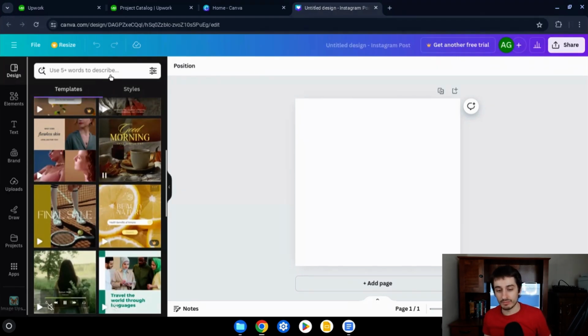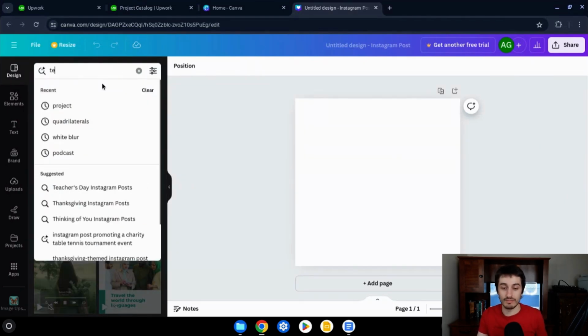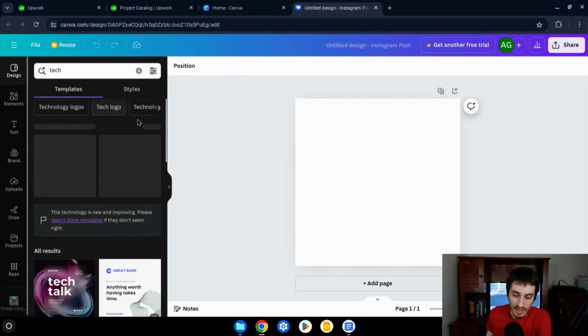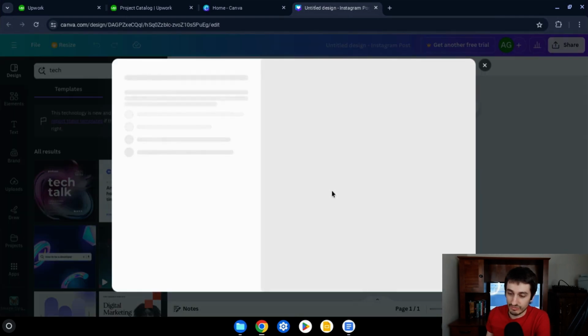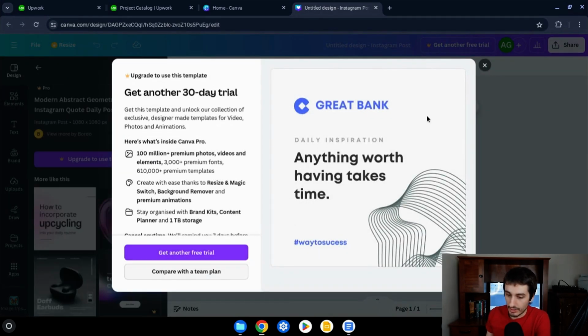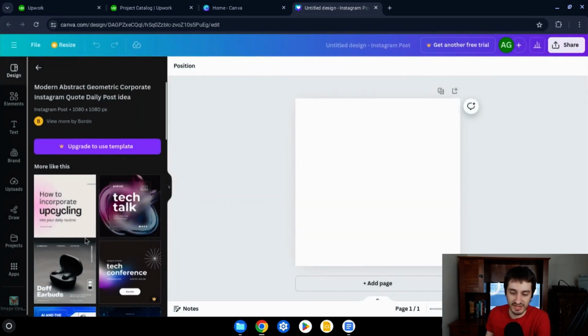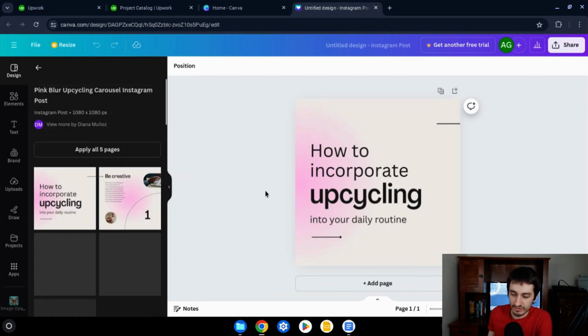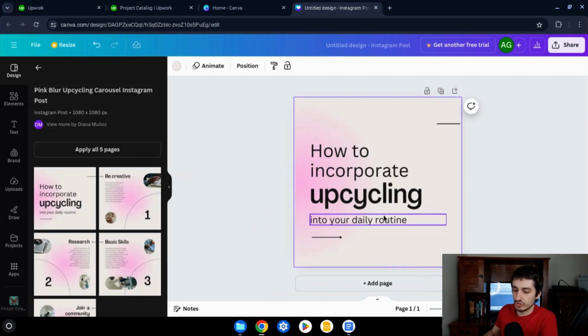I'm going to write something like tech, because I'm offering something that's technology related. Here I can just use something that looks very clean and beautiful, and use this as the basis of my design. Well, actually it's a premium one, so I can't. Let's use a free one. So here I have the beginning of an image that already has some design beauty to it.